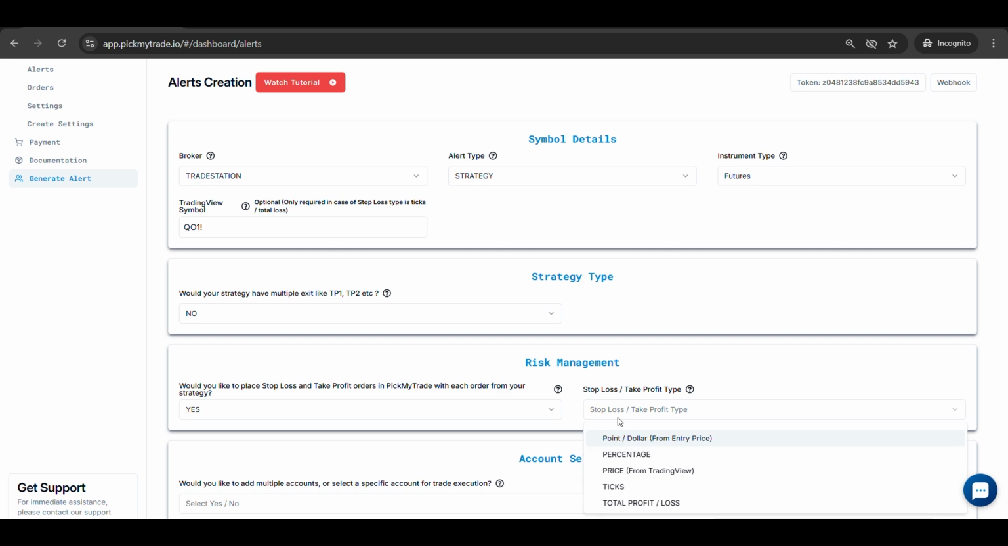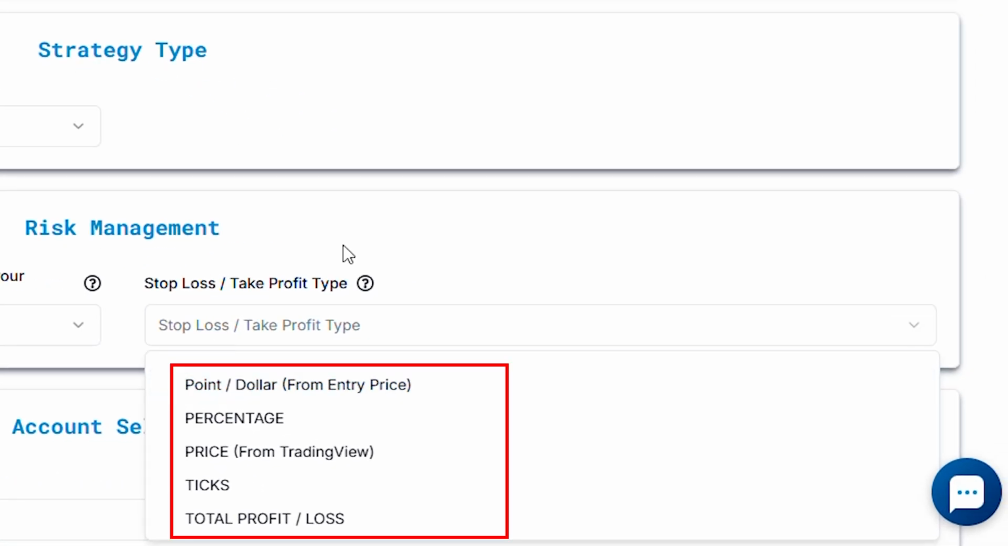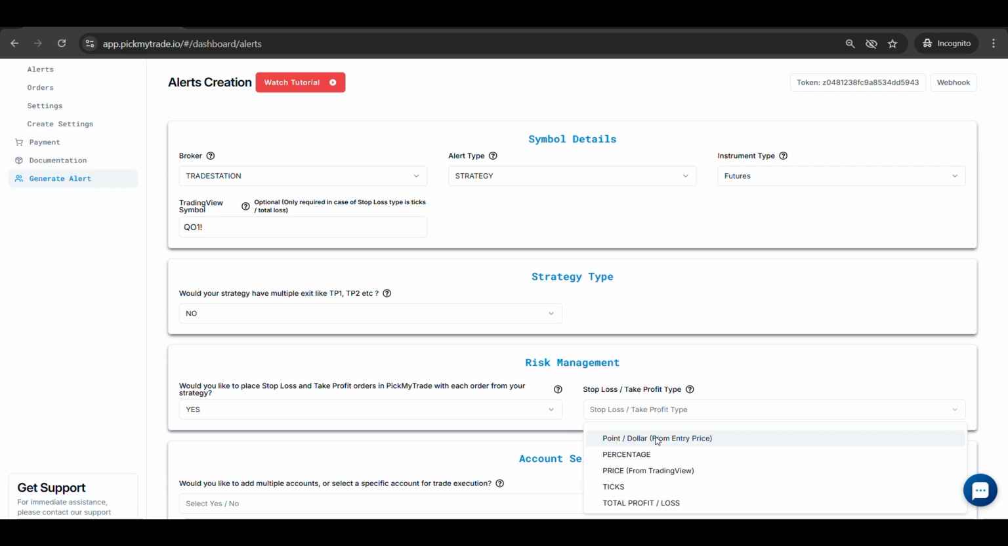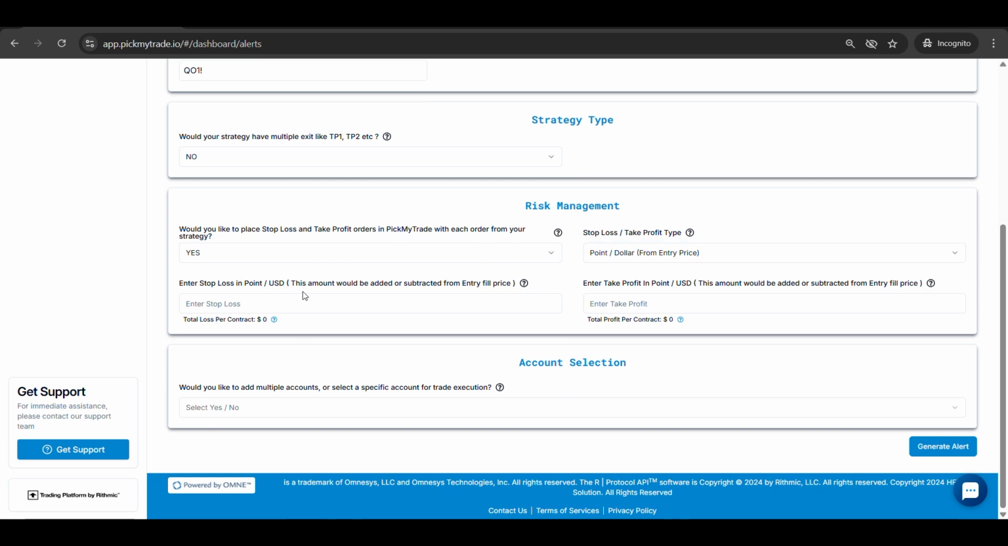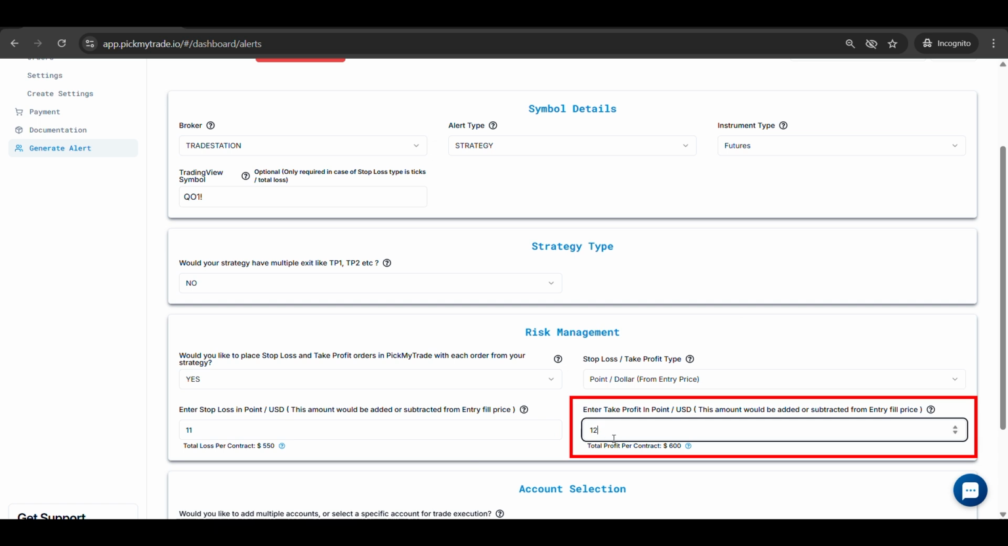In stop loss and take profit type, here are 5 types, which are points in dollars from entry price, percentage, price, ticks, and total profit or loss. So first, we will go with points in dollars. As the lot size of gold mini is 50, as I entered 11 here, the stop loss for one contract will be $550. And as I entered 12 here, the take profit for one contract will be $600.